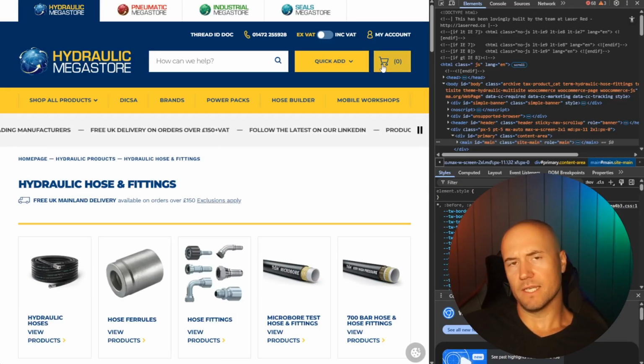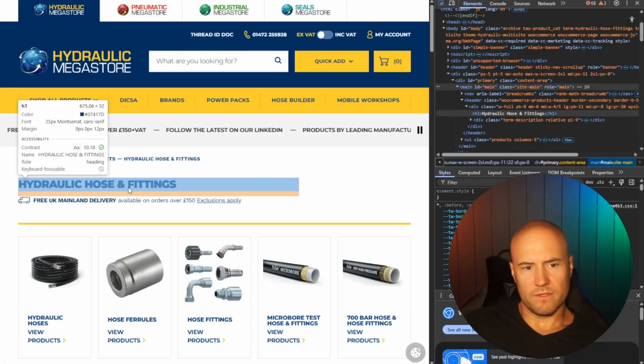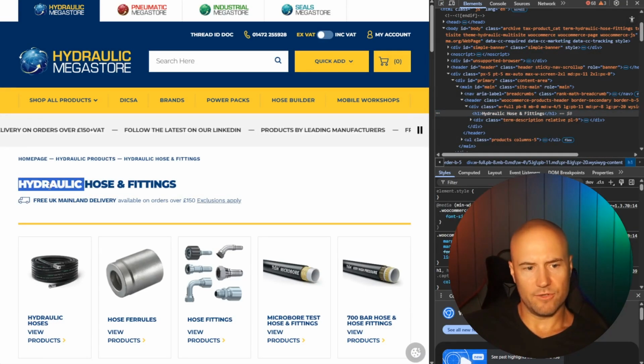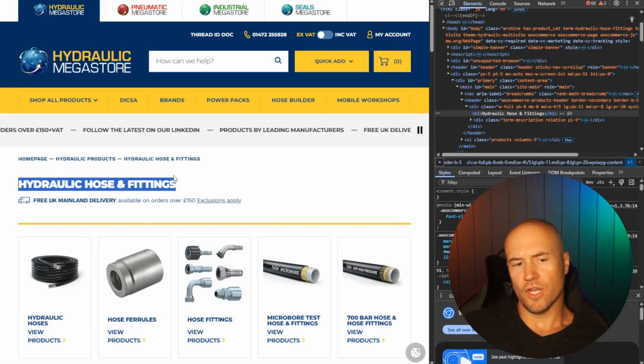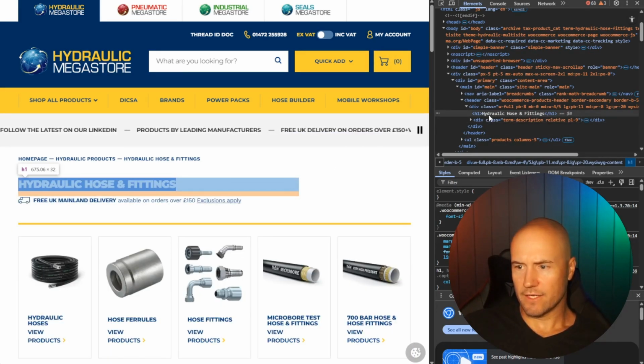And I'll get to this in a second here in more detail. So I'm doing a search now to see what types of elements these are. This hydraulic hose and fittings generally should be what's called an H1. And you can see here the H1 popping up on the screen. So this is an H1.